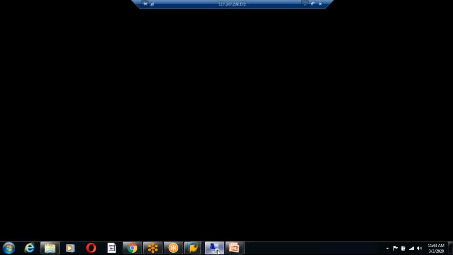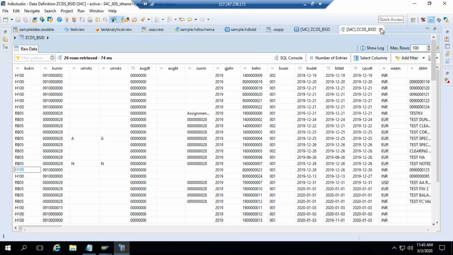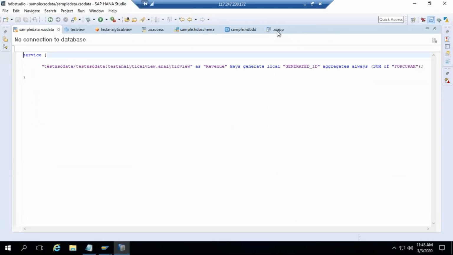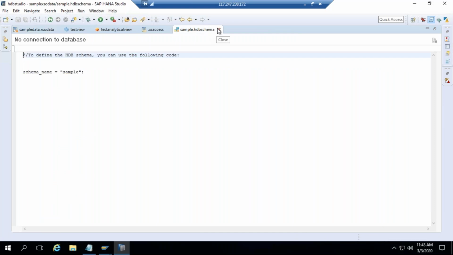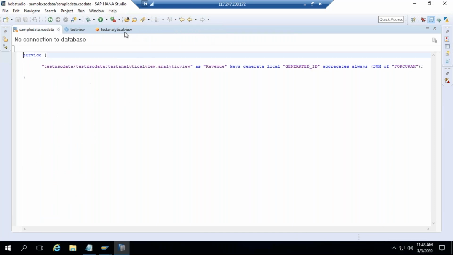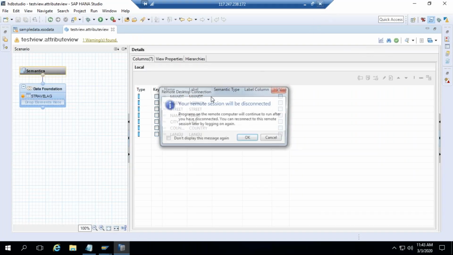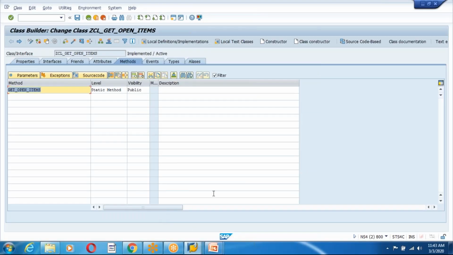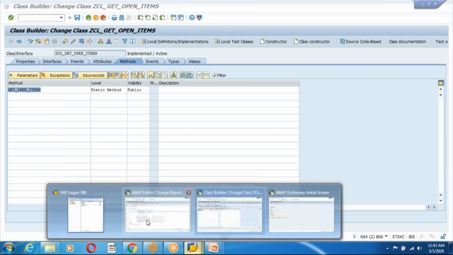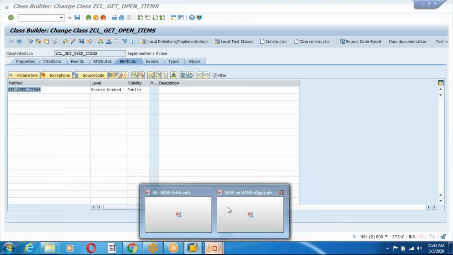Next, what can we do with the CDS? Next we can implement the OData services automatically, guys. Okay. So what exactly is OData and how can you create OData services? Maybe I will come out of the remote desktop. I don't require remote desktop now, and now I go to the CDS.